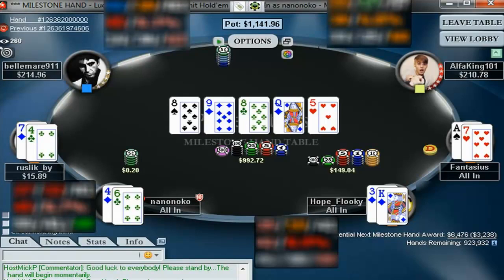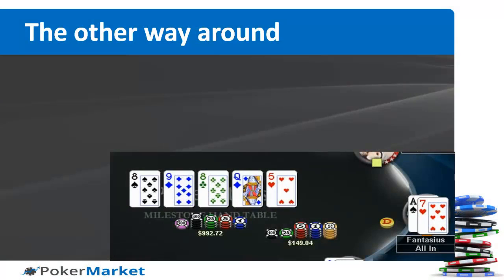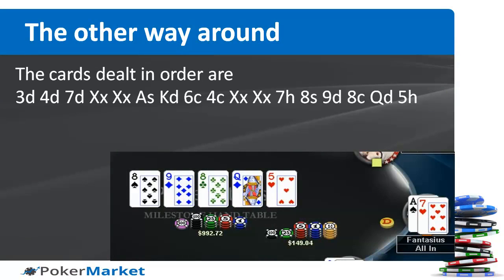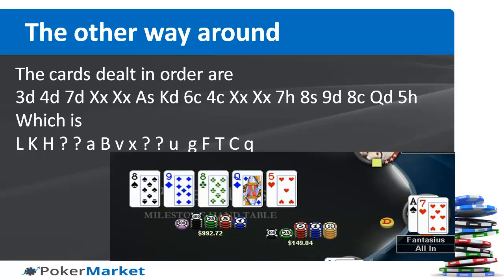So dealer is the Ace-7 offsuit on the button, and then the first card that was dealt is the 3 of diamonds, and then the second card that was dealt is the 4 of diamonds, and then the third card that was dealt is the 7 of diamonds, and then the 5th card we don't know because there was no showdown for this player, and so forth. And if we do that, we can look at all the cards that were dealt in order like that, and then we can look at which card is represented by which letter and turn that into text like that. And with this, if you do a couple shifts and anagrams, there's some stuff hidden there which I can't show.